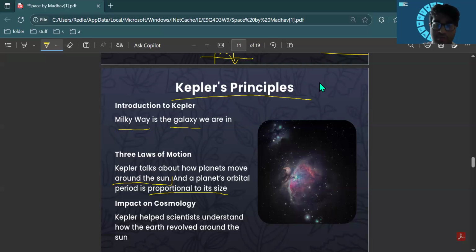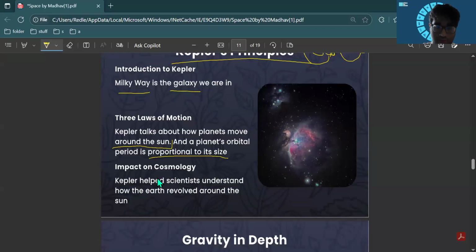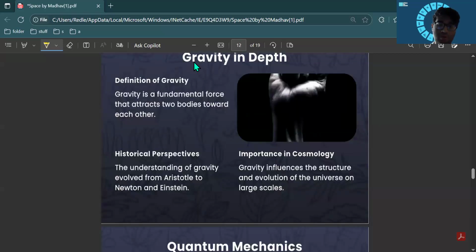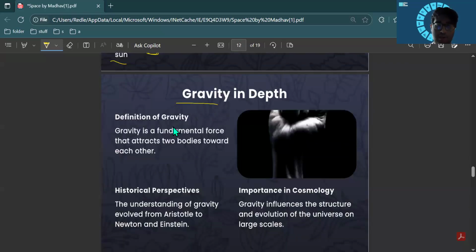If this is the sun, okay, and this is a planet, it will take this much time to orbit. But if you have the same sun and a big planet, it will take much slower time. So this is what he means. Well, Kepler helped a lot of scientists understand Earth revolving around the sun. That's what he did.